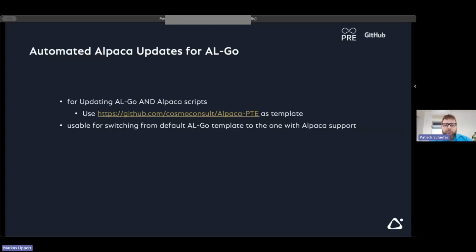You can also use it if your current project is not using Cosmo Alpaca. You can just run update AL-Go system files and use the Alpaca PTE as template. Then it will load our template, and you will get our workflow files. So this is also one way to switch over from standard AL-Go to extended Alpaca AL-Go.